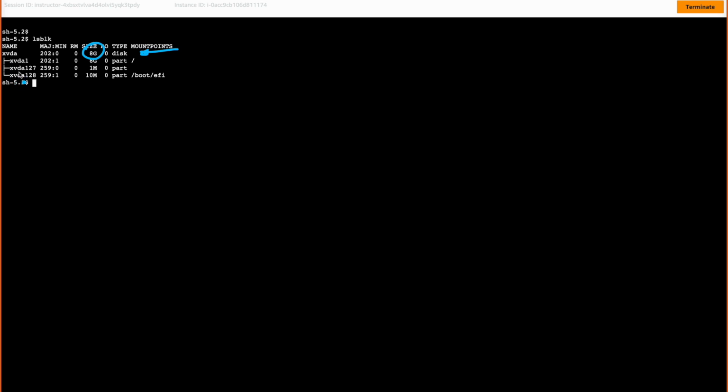And I have a couple of other partitions. Partitions are like a way of carving out the disk into smaller chunks. But I don't care much about those partitions because I'm looking at the disk here. So let's assign a new disk into that particular instance.